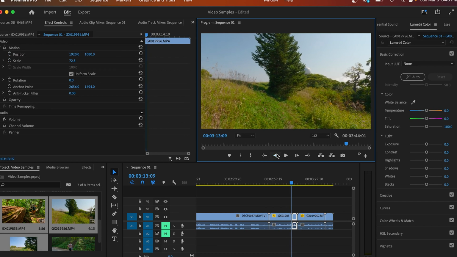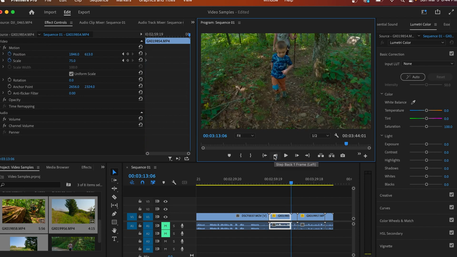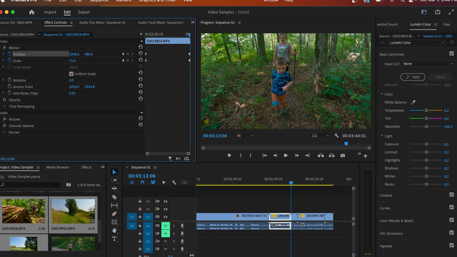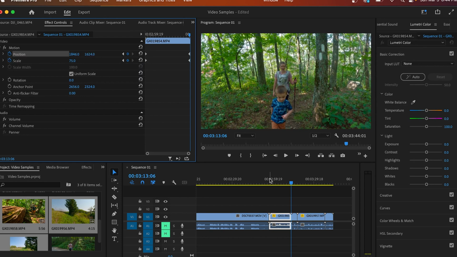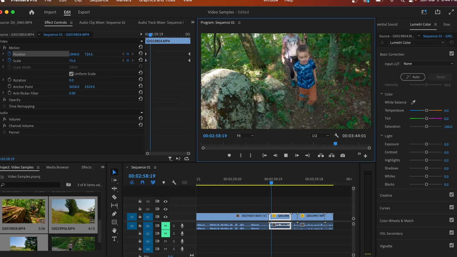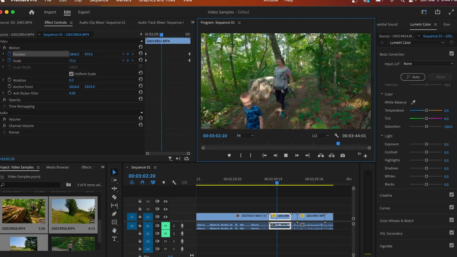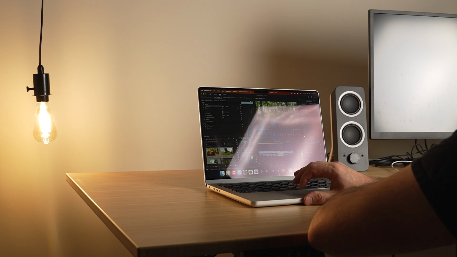Go back to the last frame of that clip. And we're gonna put keyframes here and we're gonna bring it up. Let's have it end right there. Let's go play that clip now. Look at that. Smooth, buttery, no jitter, no issues.